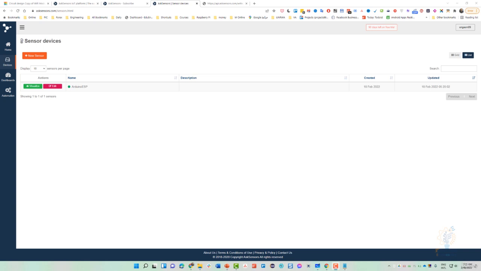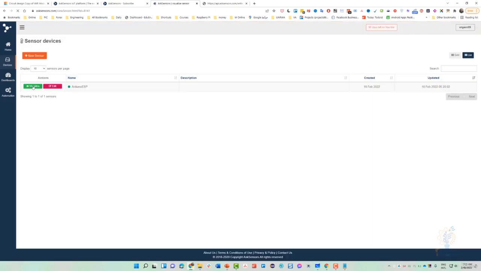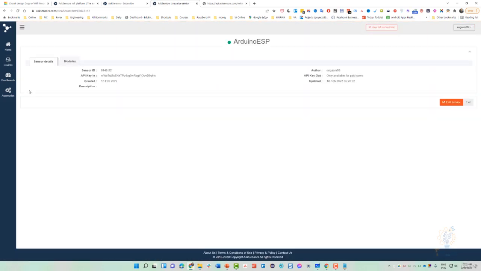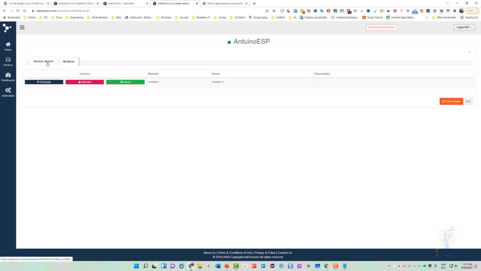Now to see the data, we need to visualize it. You need to go back to the devices and sensor devices. From there, you can click on visualize, and when you reach this point, you can see the sensor details and modules.